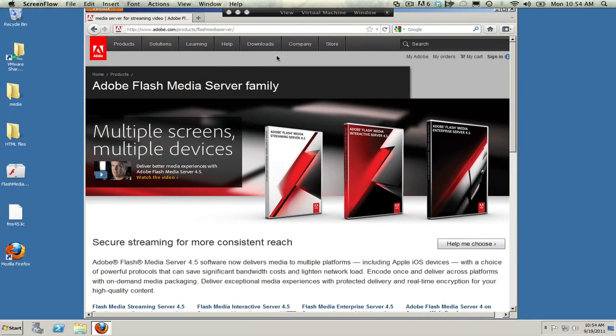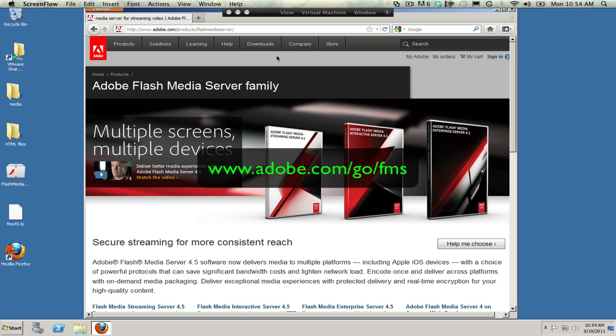Okay, let's download and install Flash Media Development Server and stream some video to a media player running in Flash, to an iPad running iOS, and also to HTML code in Safari on macOS.